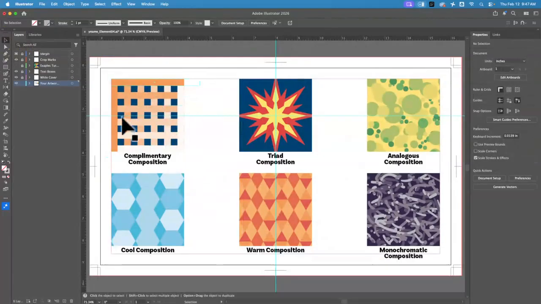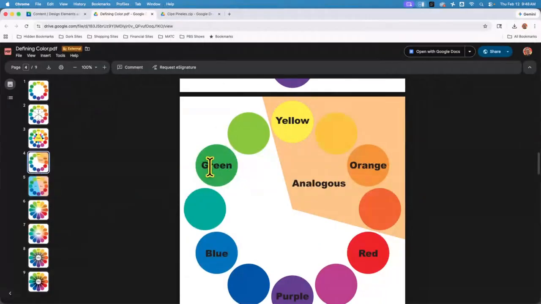So there you go. A complementary composition, a triad, analogous, cool composition, warm composition, and monochromatic composition. Now you can go a little bit crazier on these. You can see which colors you want to go to. You can go extremes on these. Analogous, it's just they have to be next to each other. So you look at that color wheel, and it could be anywhere. It could be green, teal, blue, purple, blue. Whatever ones float your boat.